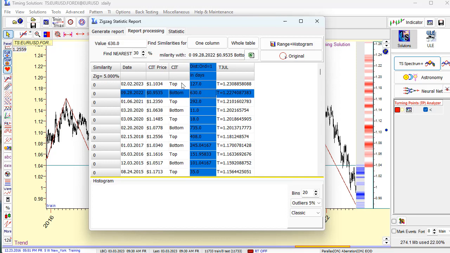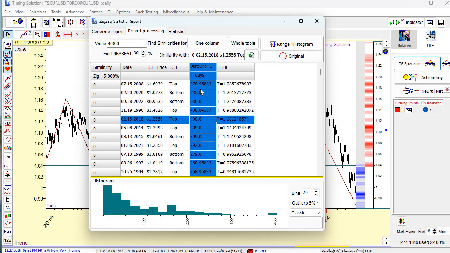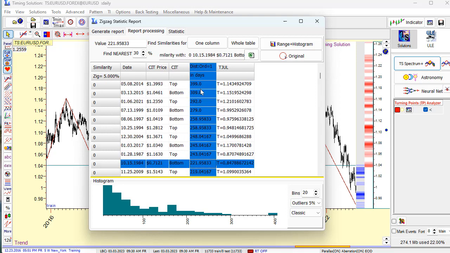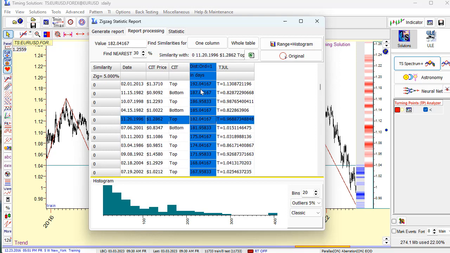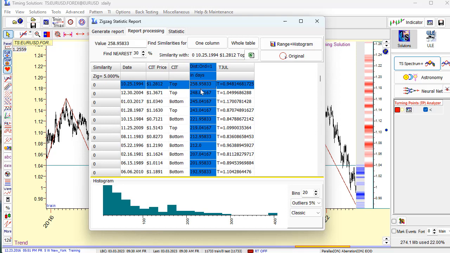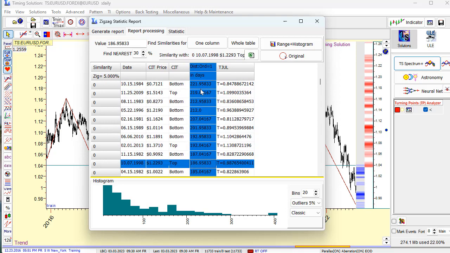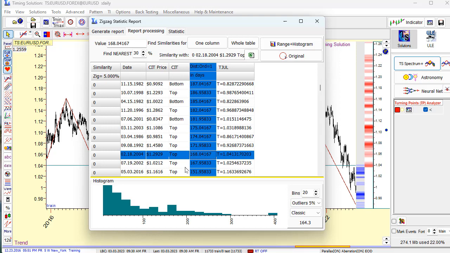This top's distance from the previous bottom is 127 days. Bottom distance between this top and this bottom, 630 days. What you can do, you can click this button and arrange. You see, this distance is arranged, and here we can check it and find maybe some distances took place more often than others. By the way, you can do the same looking at this histogram.